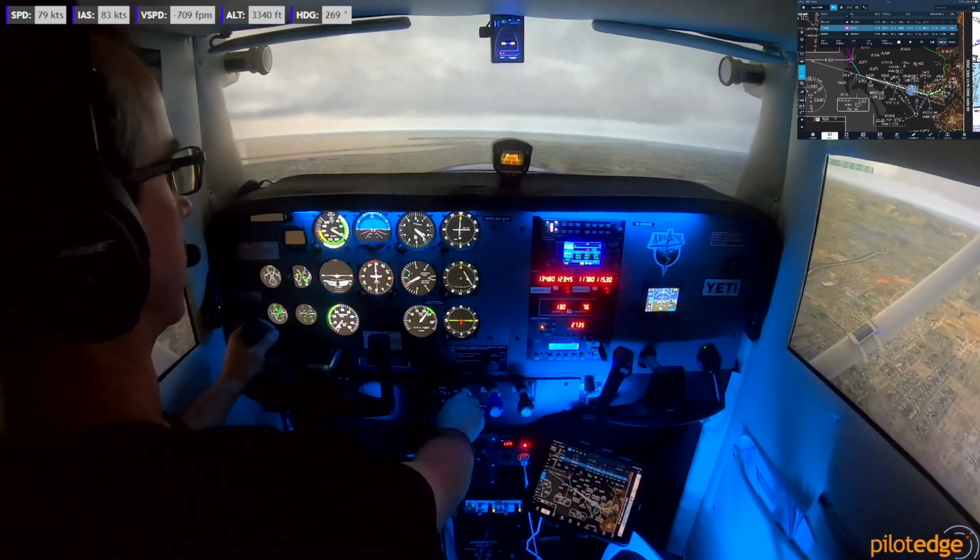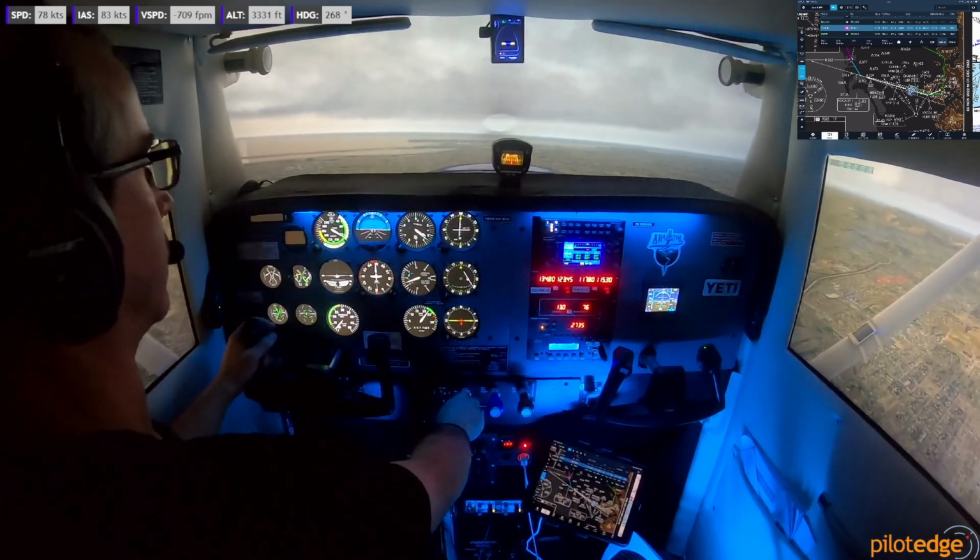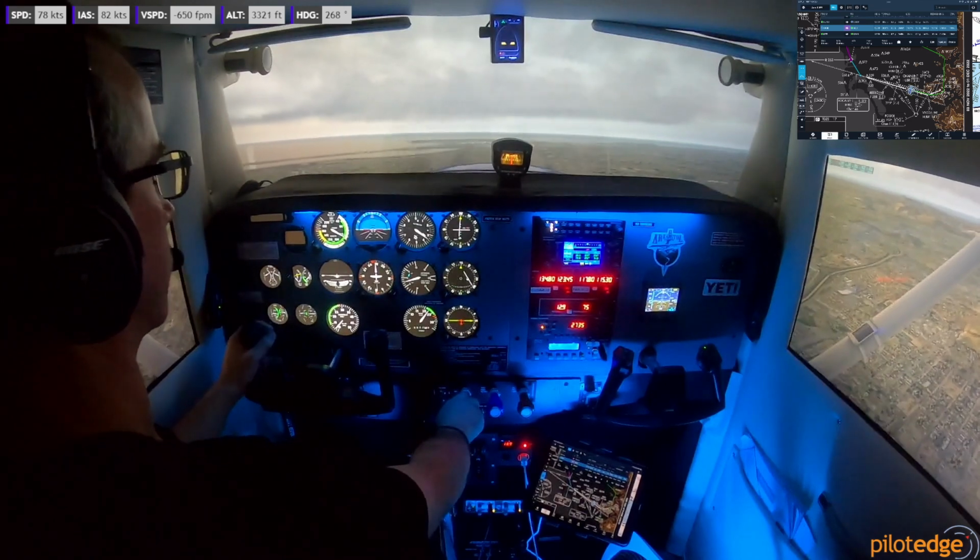So from what I can tell, a localizer approach is only going to give me the horizontal. It doesn't provide any sort of vertical guidance.